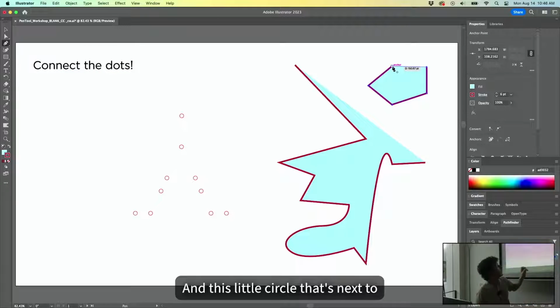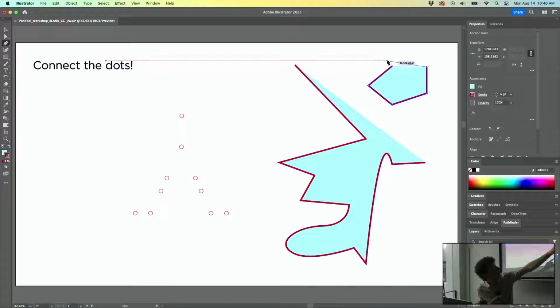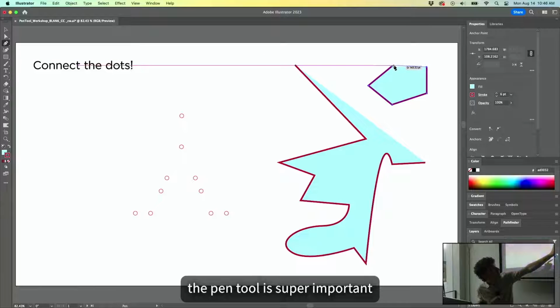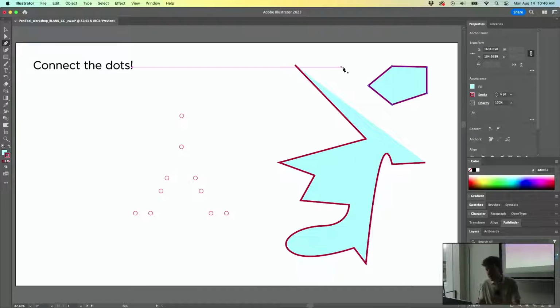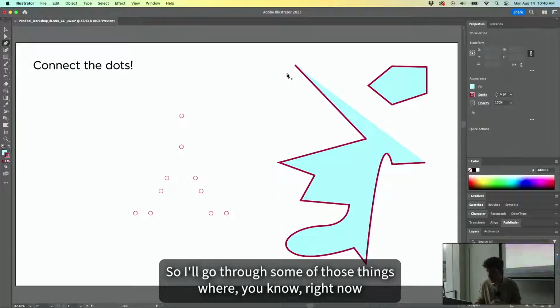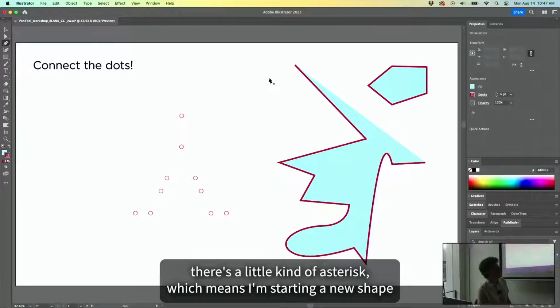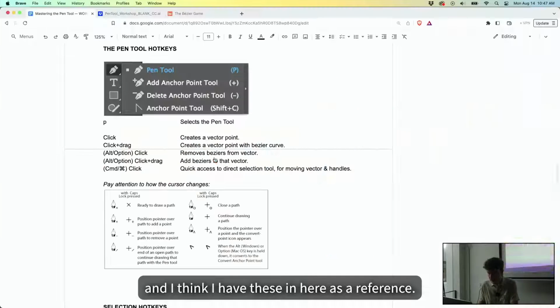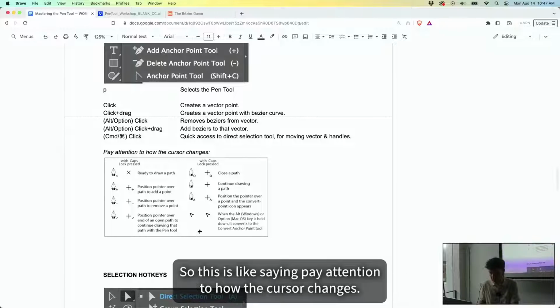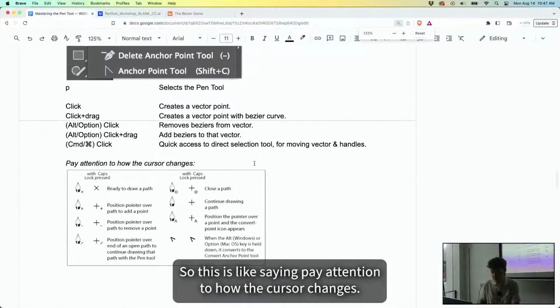And this little circle that's next to the pen tool is super important because it tells you what is happening. A circle means you're completing a shape. I'll go through some of those things where, right now there's a little asterisk, which means I'm starting a new shape. And I think I have these as a reference here. So this is saying pay attention to how the cursor changes.